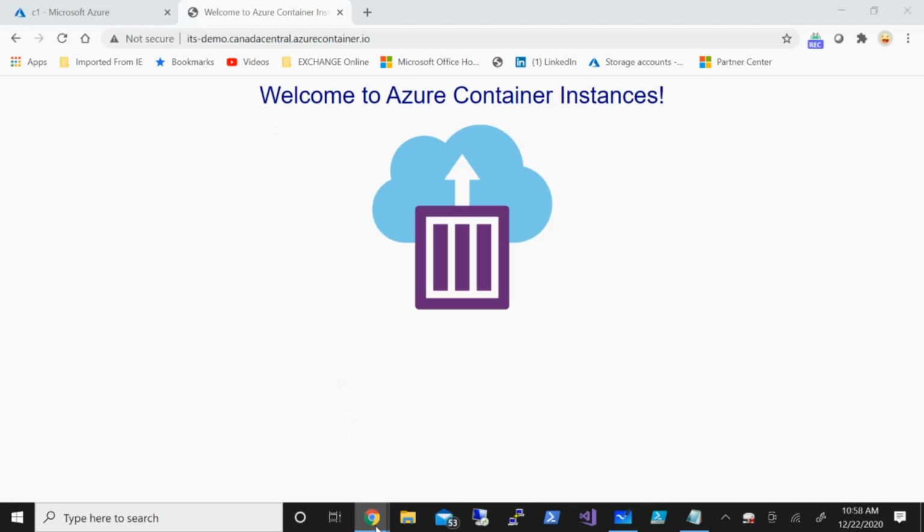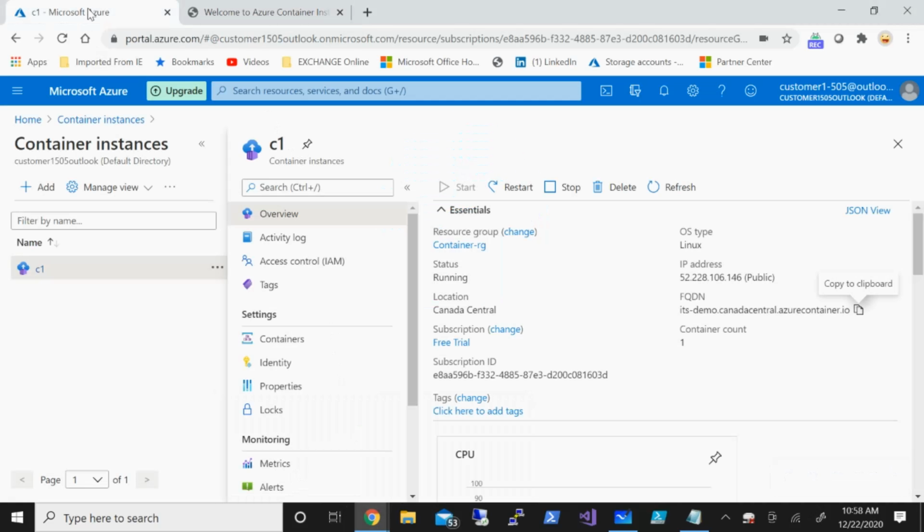So in this video, you saw what Container Instances is and how to spin this up on Azure.